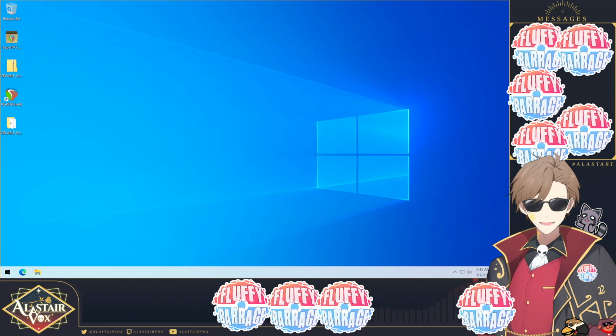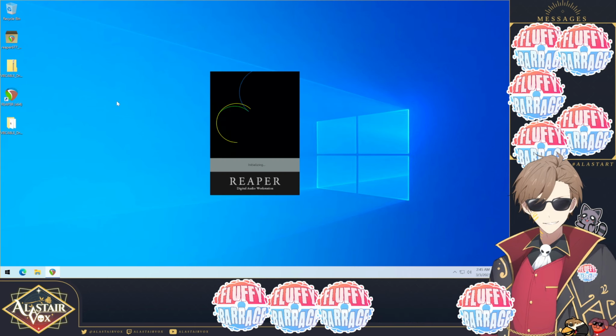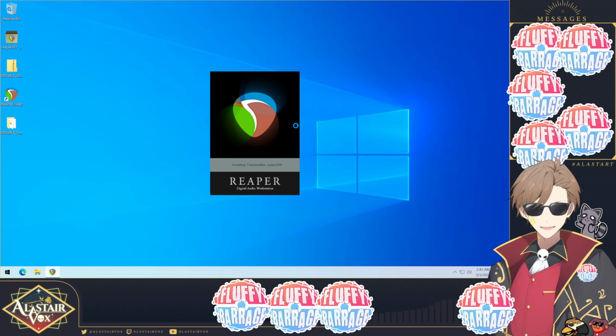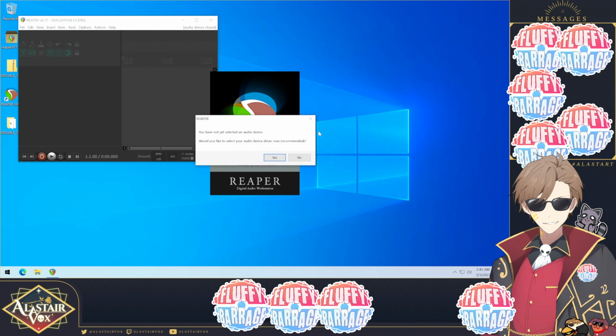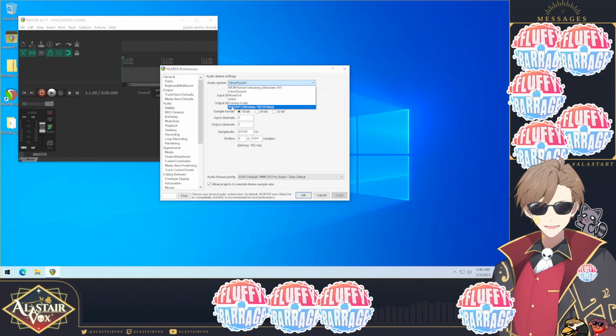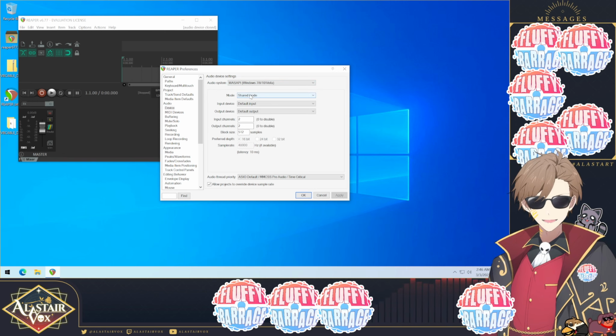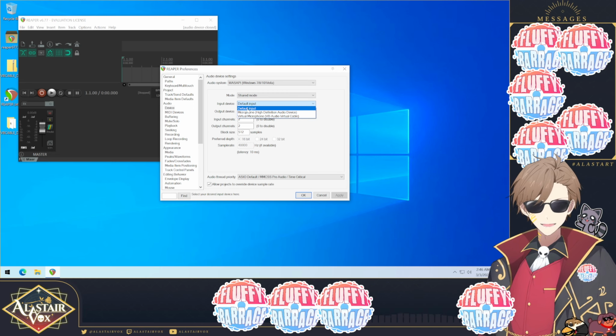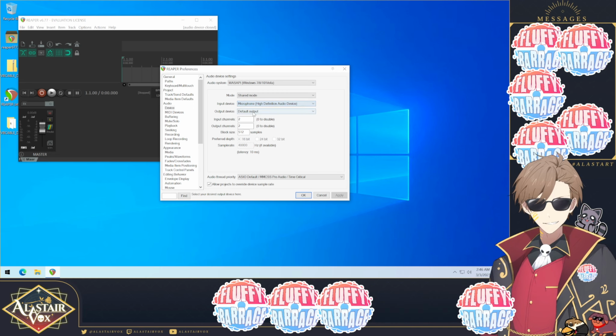The next thing we'll do is go ahead and open REAPER. It should bring up a menu telling us that we need to purchase the product and set our devices. Go ahead and click Yes. The first thing we'll do is set our audio system to Wasapi. Then we'll leave mode at shared mode, and for input device, we're going to select our real microphone. Then for output device, we're going to select our virtual speakers.